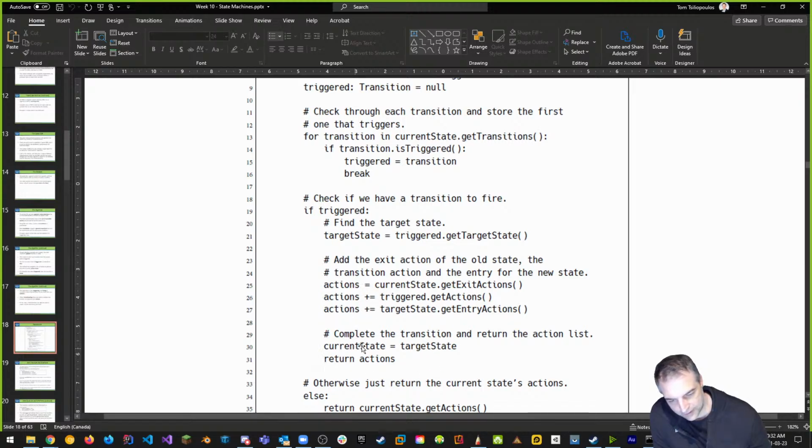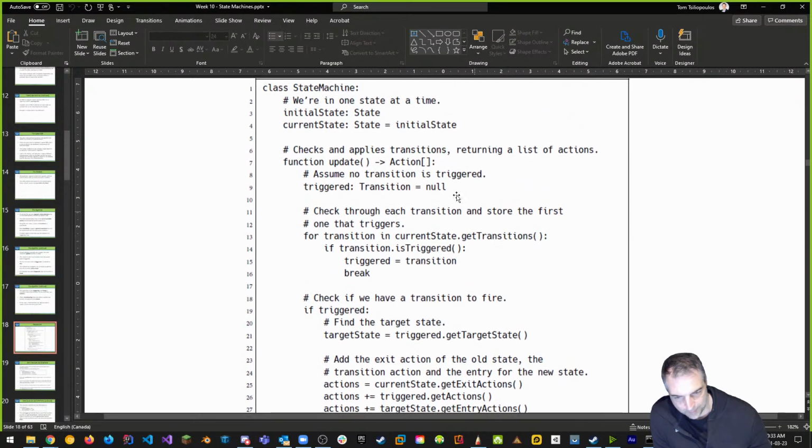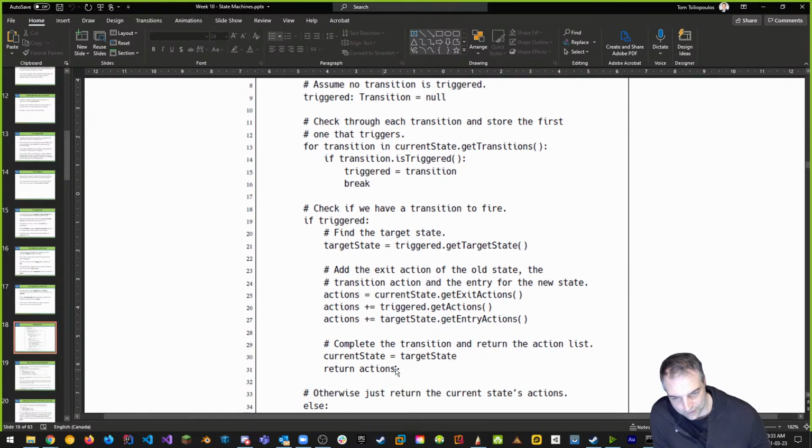And what I'm doing here is I say now the current state is equal to the target state. So my current state is equal to the target state, which is the one that I'm looking at. So I'm going from idle, let's say, to move to player, right? And we'll kind of map this out in a second. And then I'll return that list of actions, whatever the list of actions are. So that's what happens. I have this list of actions that I'm returning.